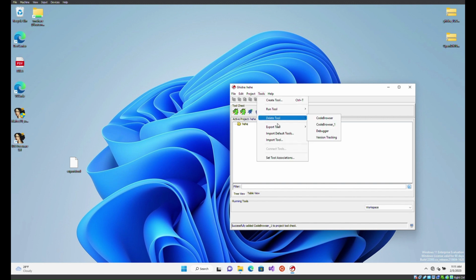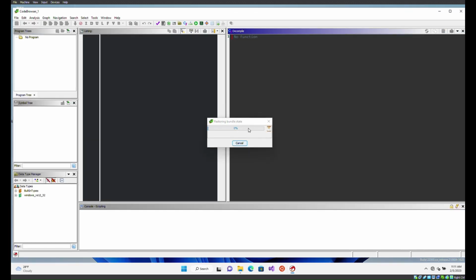So now, what should happen is you can see run tool. You want to run code browser 1. So this should work now. Actually, we might not need it. We can just open up Ghidra. Yeah, there we go. Sorry, it took a while.